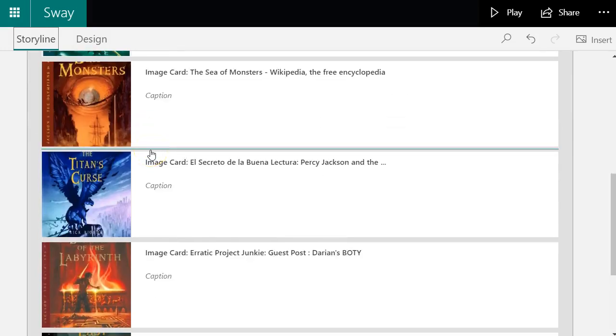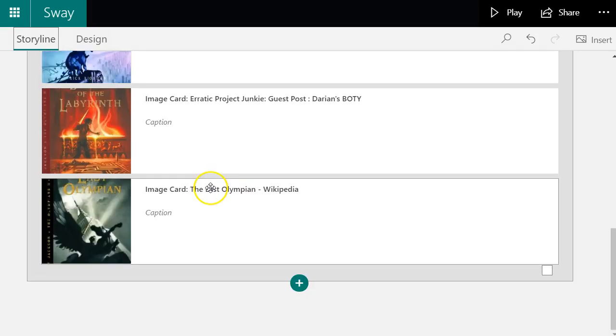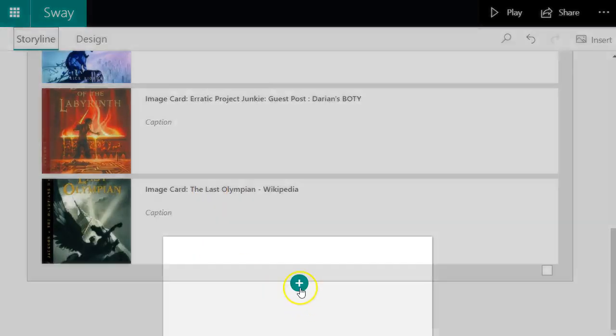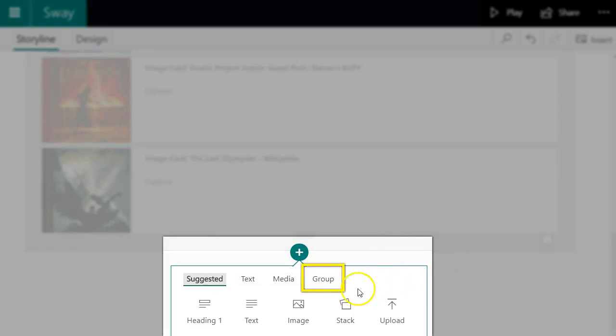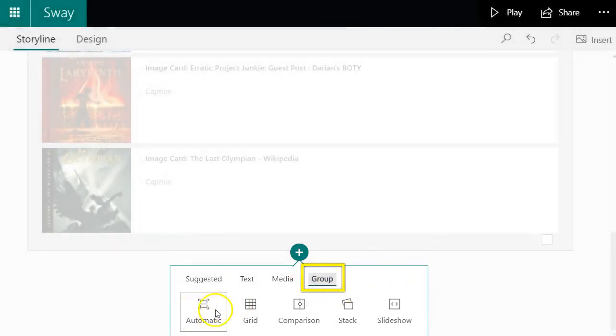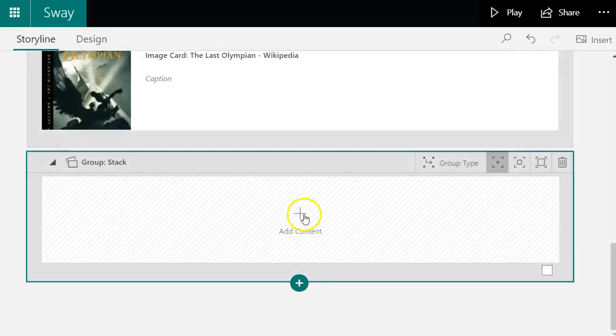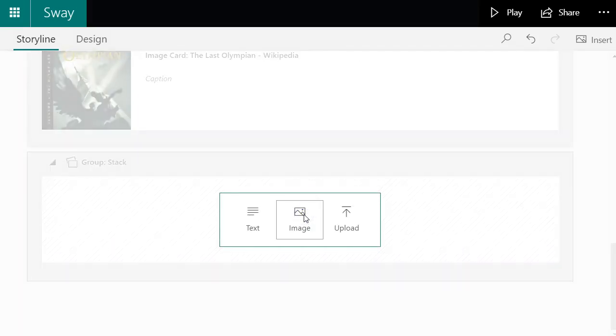That is an option where I had inserted all of my cards and then decided to group them. You don't have to insert them first and then group them. You could also just say the next thing that I'm adding will be a group. Once I select the fact that it will be a group, then I can go in there and add content to that group.